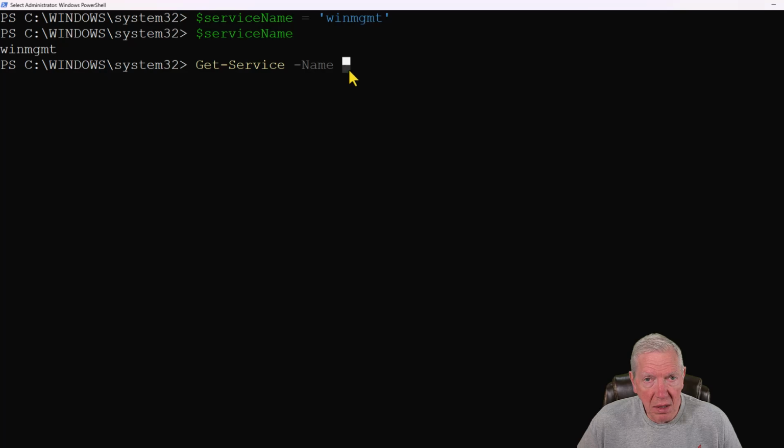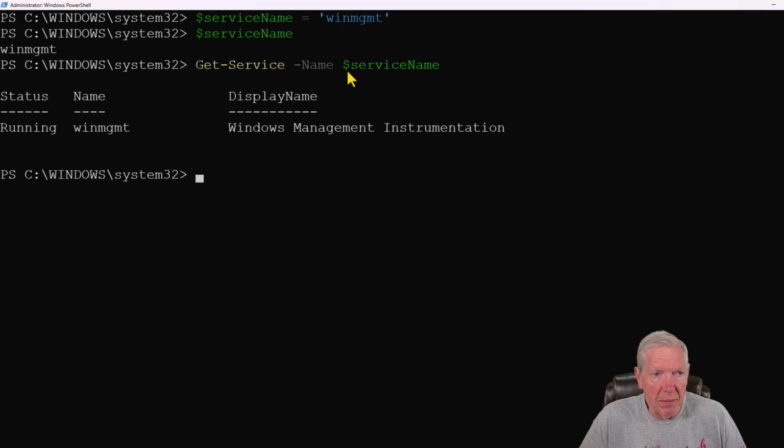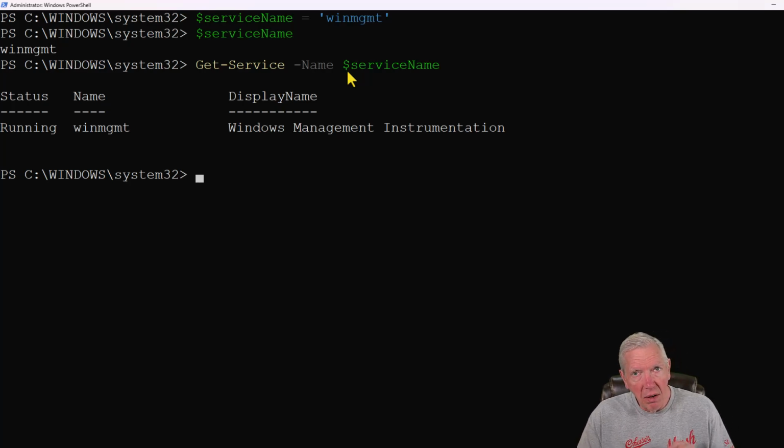Now in this case, we want to tell it to look at serviceName here. So I'm going to type in serviceName, and I'm going to have it get the service for me. Now all Get-Service does is display its status, the name of the service, and the display name of the service. It would be very difficult to type out Windows Management Instrumentation all the time, so we can know it as Win Management.